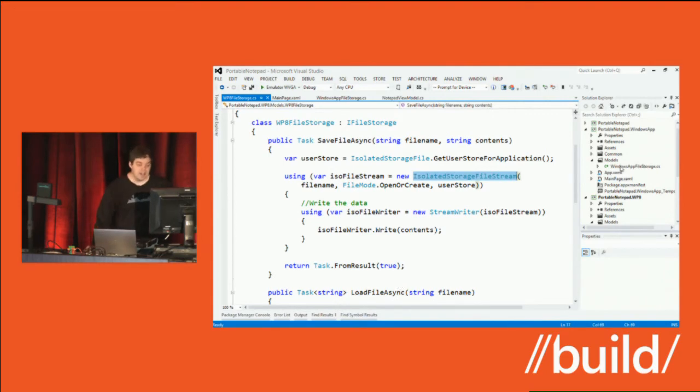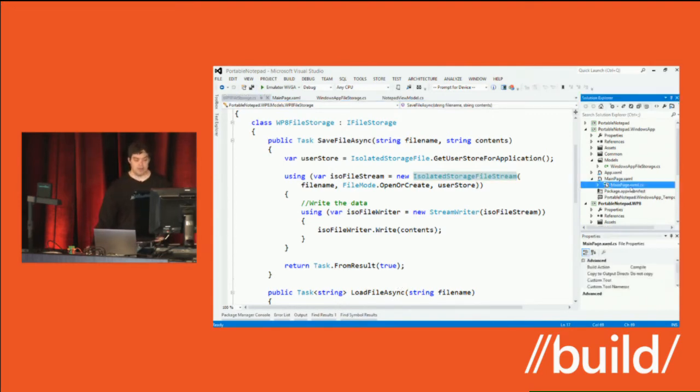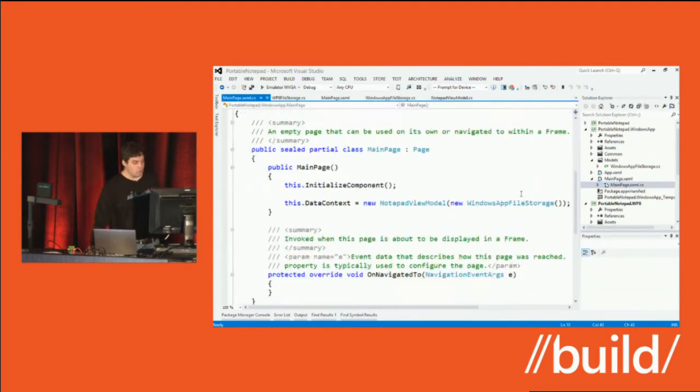The one thing I didn't show was how we hook up our view model. So in this app, in the constructor of the main page, we constructed our portable view model, and we passed in the implementation of our file storage directly. And then we set the data context, which is what you use for your view model, and it's what everything binds to. So going back to our presentation.